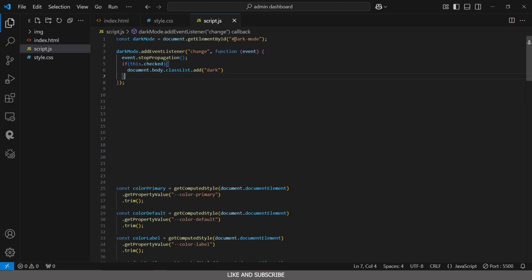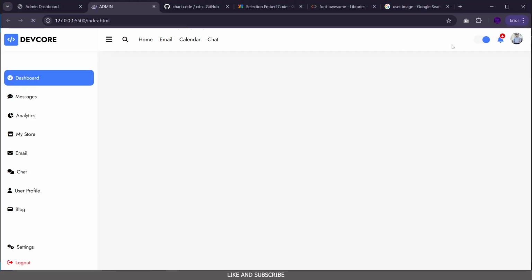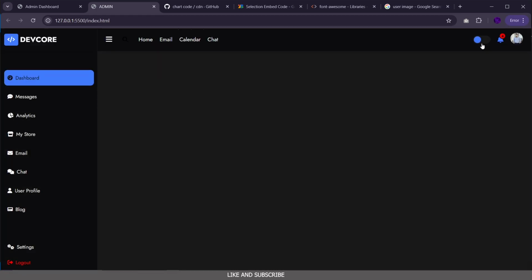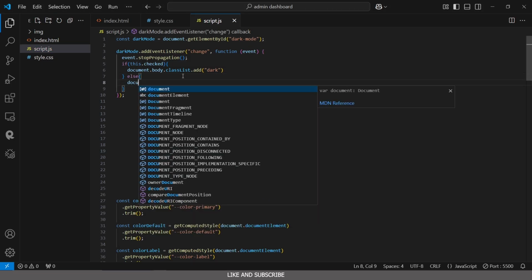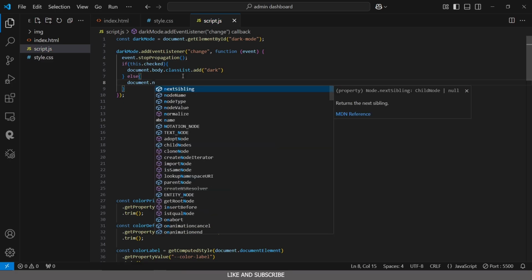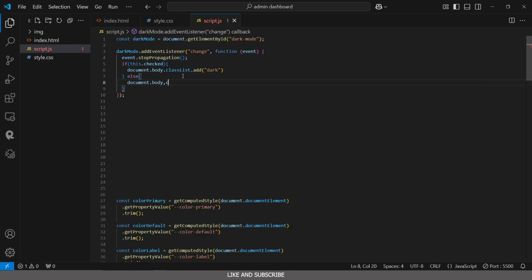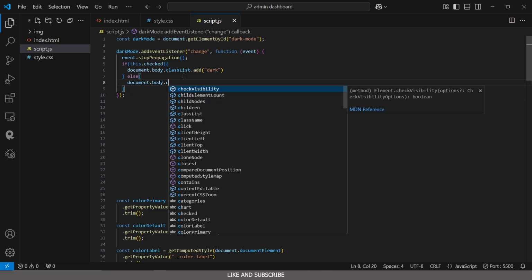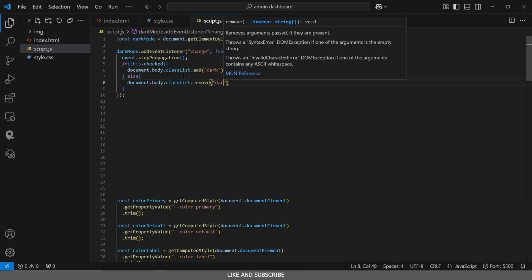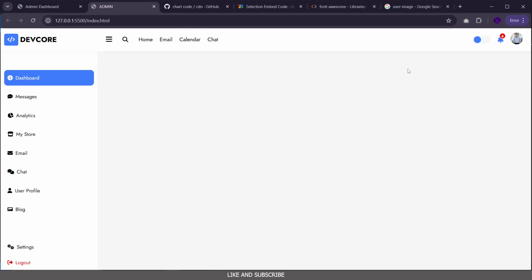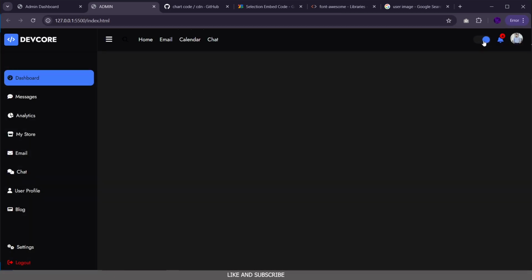This is the problem. For an ID, we don't need a hash right there. Remove the hash and that should fix it. As you can see, this is just what we want. But now we need to switch it back to the light mode whenever we switch back our check. To do that, we want to say else document dot body dot classList dot remove, and we're going to have dark. As you can see, this is just what we want.